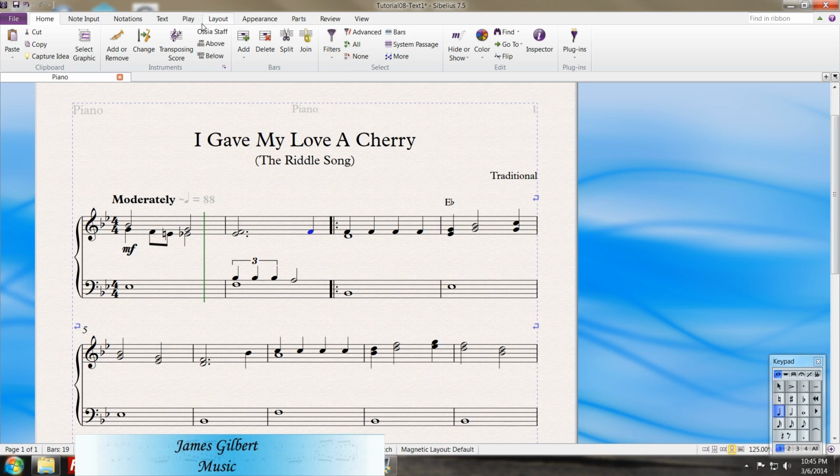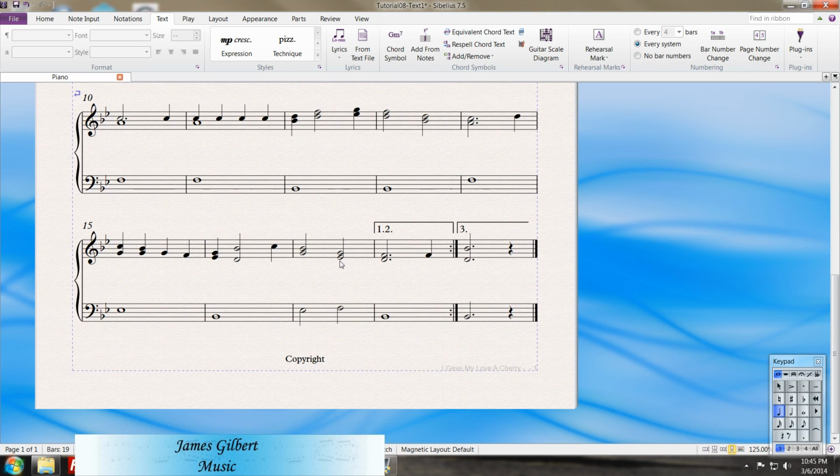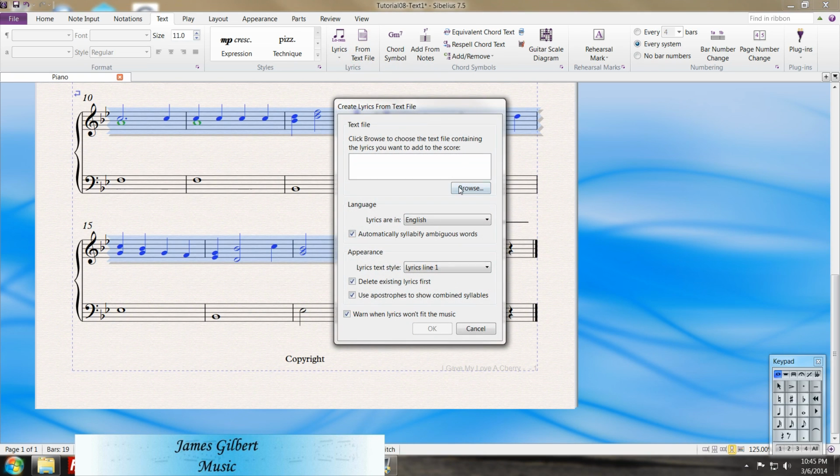And we're going to do back to text. From a text file, you have to select a passage. We're going to start there, go all the way to here. Let's see if this will let us do it. Yes. So we browse.